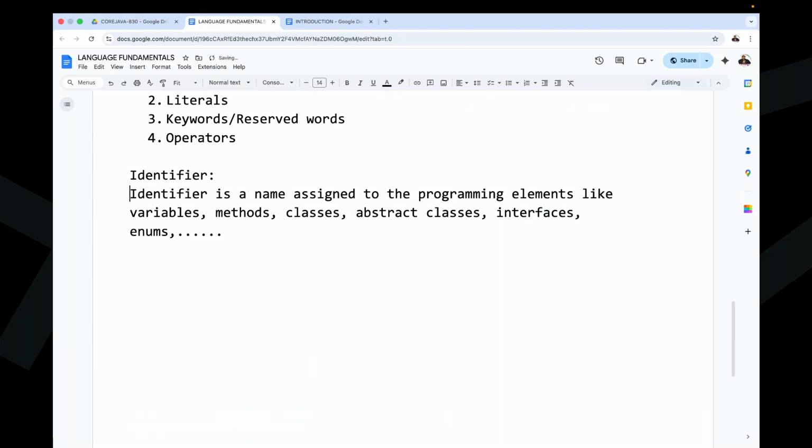Come on, guys. All of you understand it clearly? What is an identifier? Identifier is a name assigned to the programming elements like variables, methods, classes, abstract classes, interfaces, enums, and so on. Right sir, this is exactly the meaning of identifiers. Clear? This is an identifier. Good.